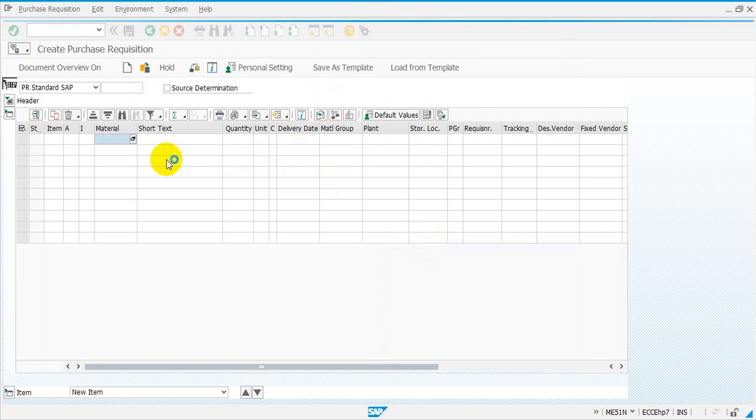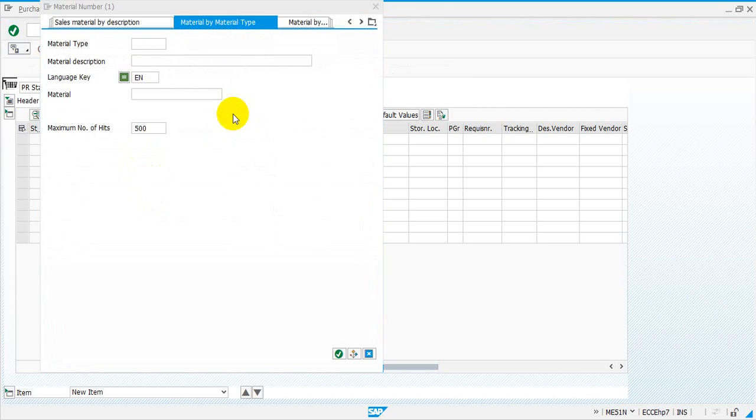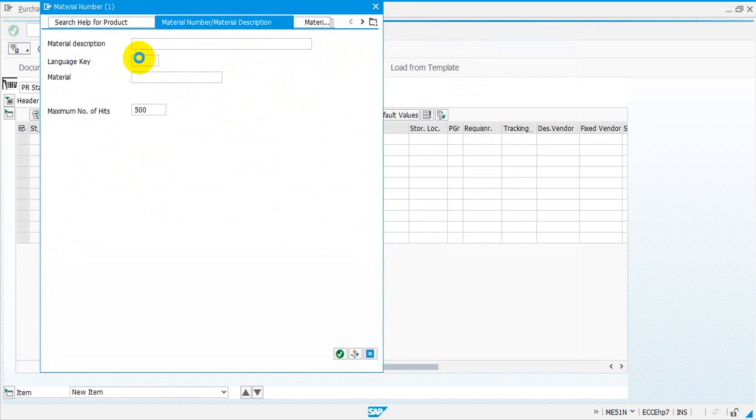So let me search for a material. I can use this way to search for a material. I want to search for battery. I want to search for email battery, so I'm going to use a wildcard.